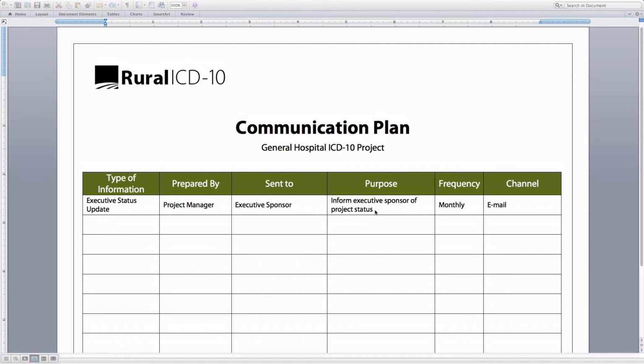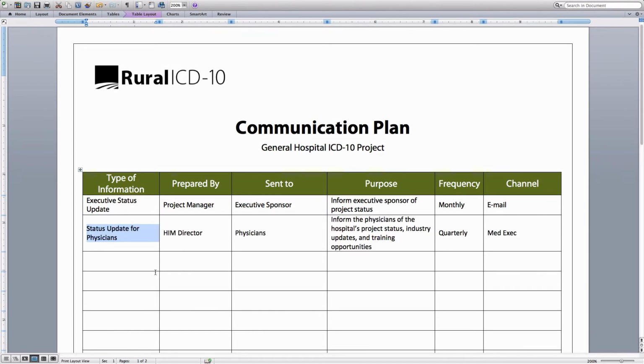Now this is just an example. You do not have to follow this to a T. For instance, you might prefer to have a monthly meeting rather than a monthly email. That's completely up to you. The most important thing is that we have it documented on our communication plan so everyone has clear expectations of what to expect. So let's do one more together. Let's do one with physicians. So let's do a status update for our physicians.